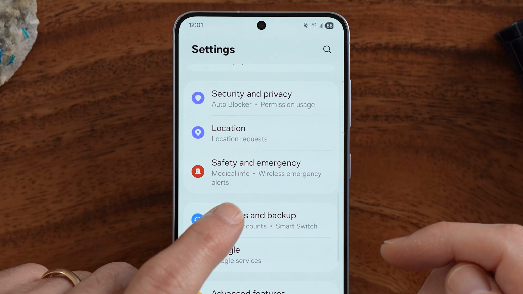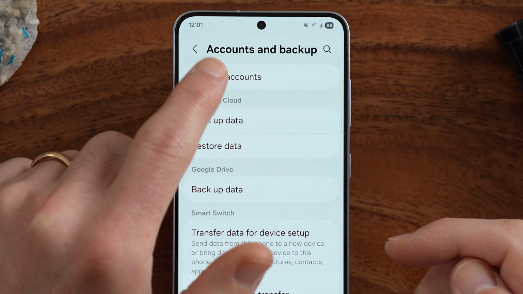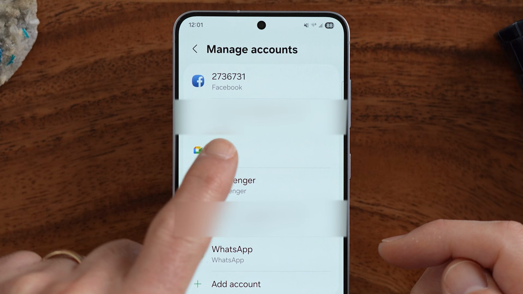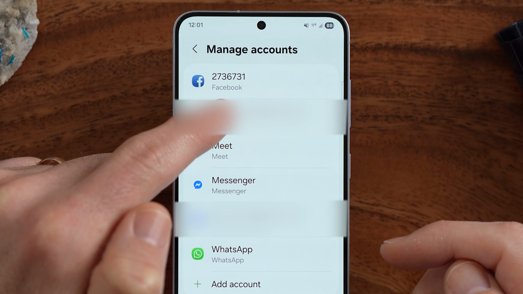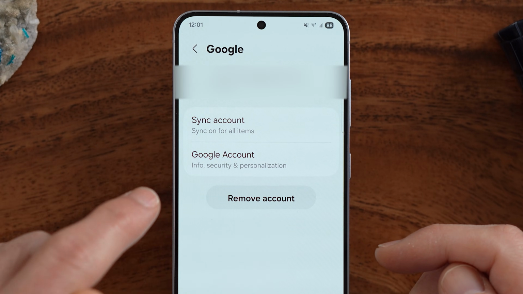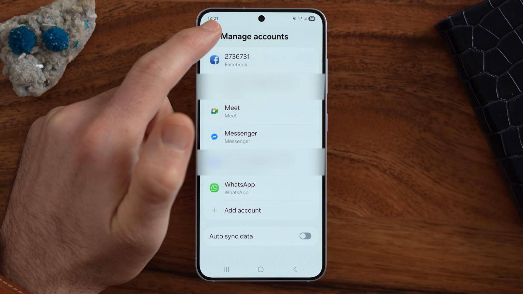We can scroll down to Accounts and Backup, and then Manage Accounts. You need to have a Google account in here. You can see there is my Google account. Again, you need to have a Google account linked to it and have enough space to be able to back everything up. After you've done that, it's fairly easy.